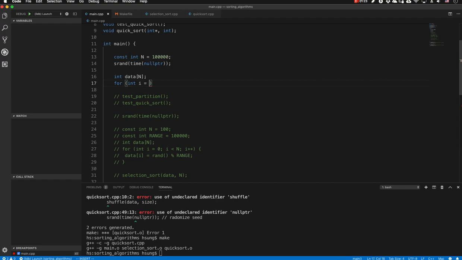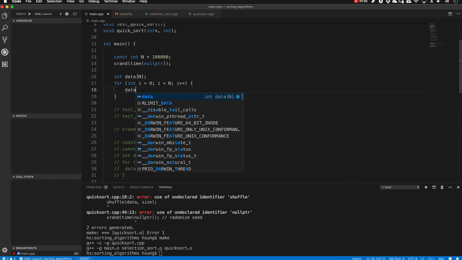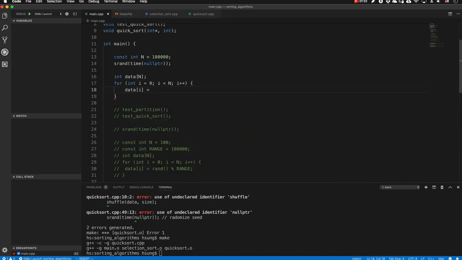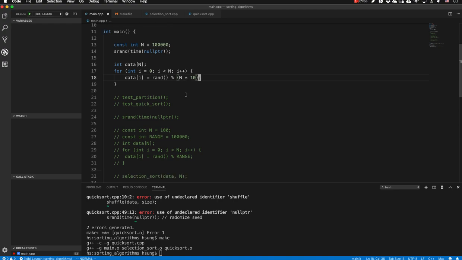Int i is 0, i less than n, i plus plus. Then data[i] is a random function call. And then we could use any raw number generated, but let's give some modulus, just n times 10. So only a little bit bigger than n, then that's the maximum one. So let's wrap it that way.